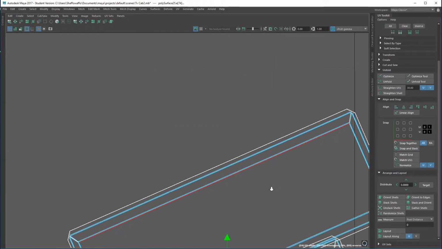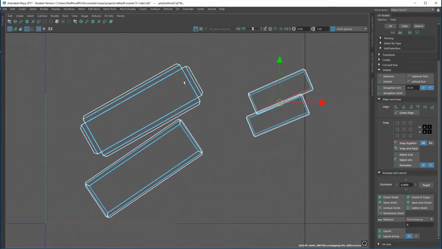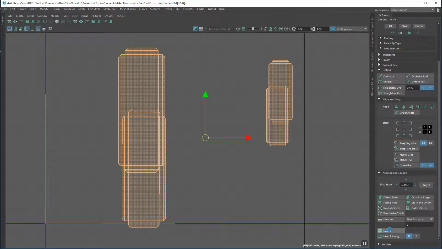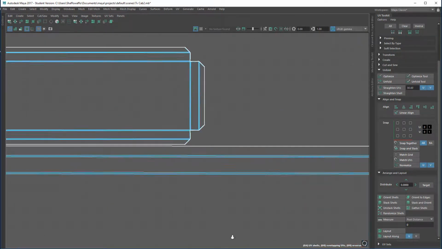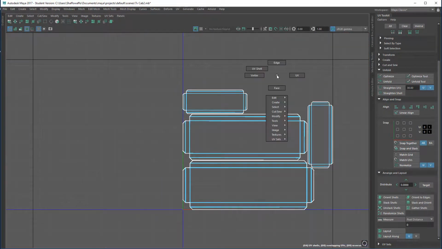Shift X. So just press Shift X. So just select all the UV shells and just do another quick unfold on those. And you can always orientate them if you want, and just press Layout as well, and that'll just separate them off. So that looks good. So a quick check to make sure things are good. Yeah, everything seems fine there, so that's good.